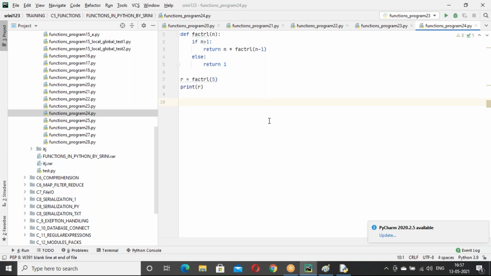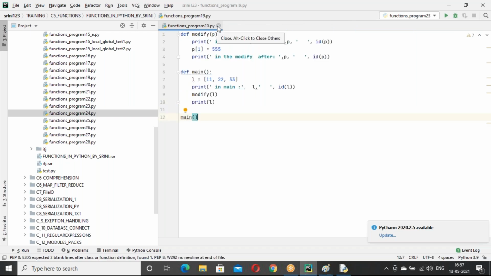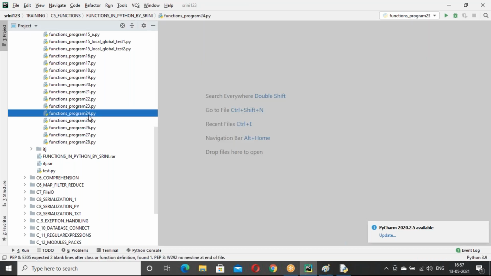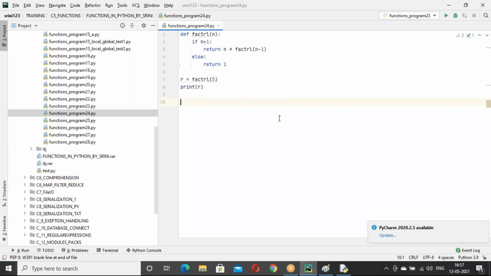Next, let's observe this program. This is a recursive program, a recursive function. What do we mean by a recursive function? A function that calls itself is what a recursive function is. A function that calls itself is known as a recursive function.